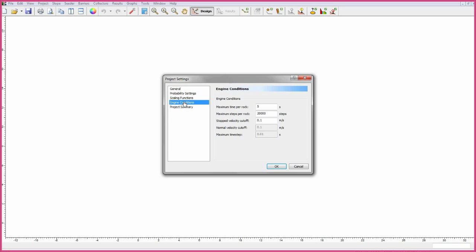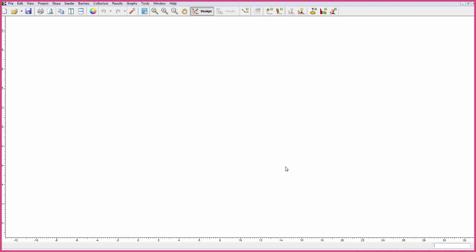Select the Engine Conditions tab. Note the various control parameters. Once one of these conditions are met, the rock will stop moving. Leave all parameters at their default values and click OK to close the dialog.